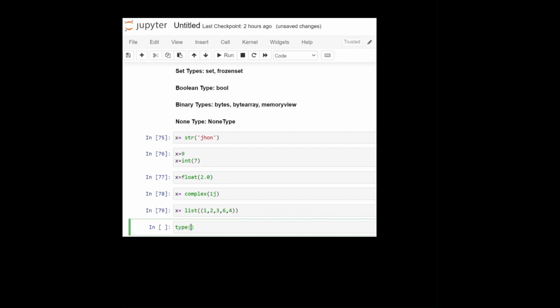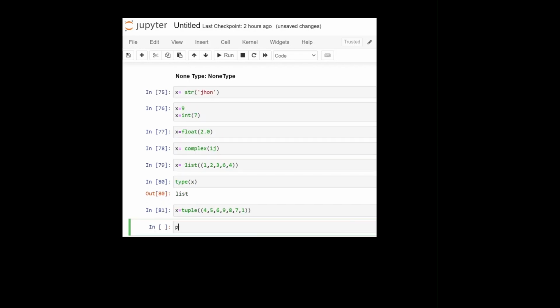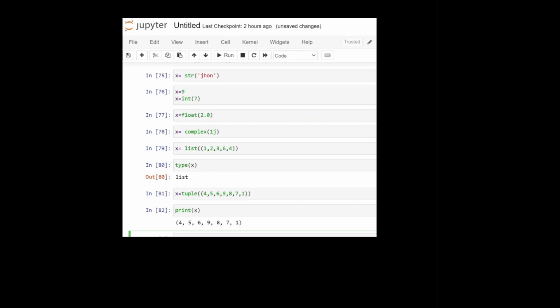You can check what is the type here. See, list. You can assign tuple values like this. You can print x. This is the tuple format like this.